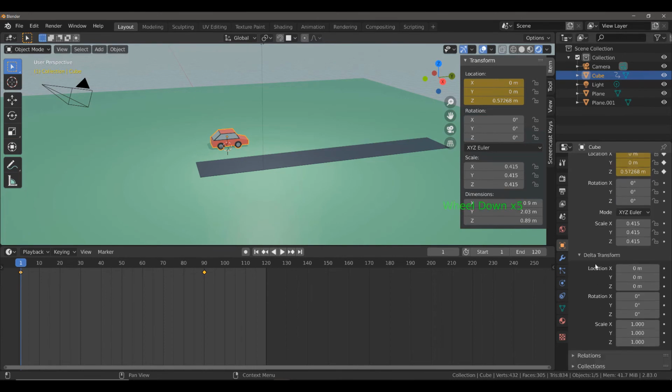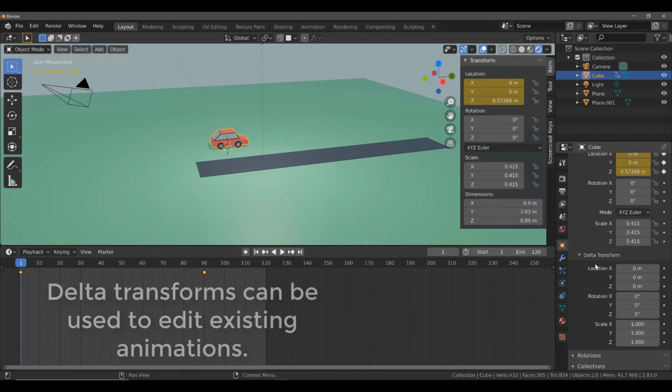Well, the best way to think about a delta transform is as a secondary value. Delta transforms are primarily used to edit animations after you have created keyframes for those animations.